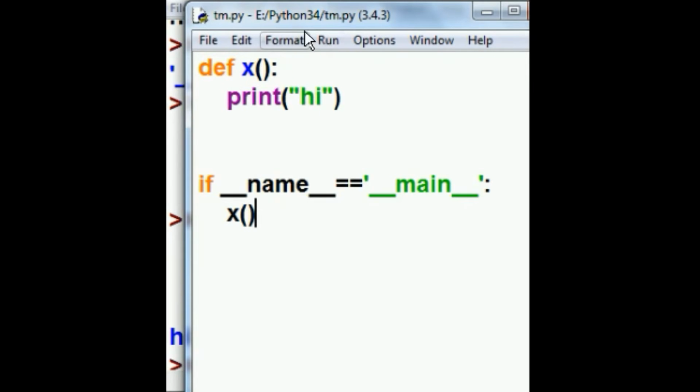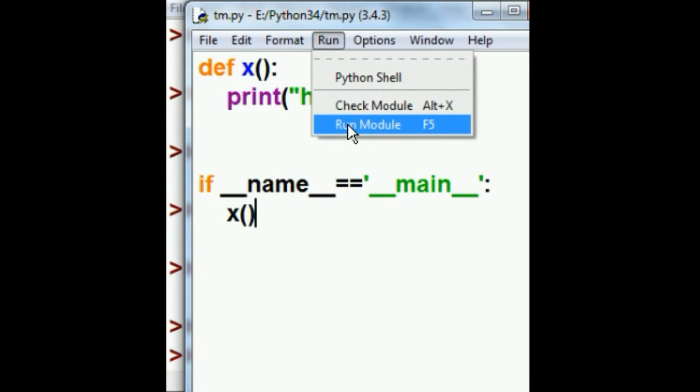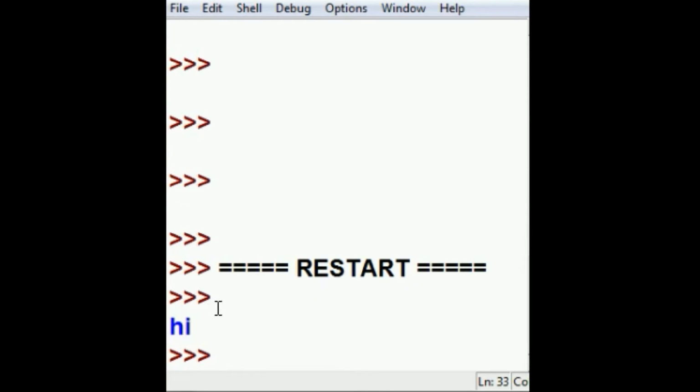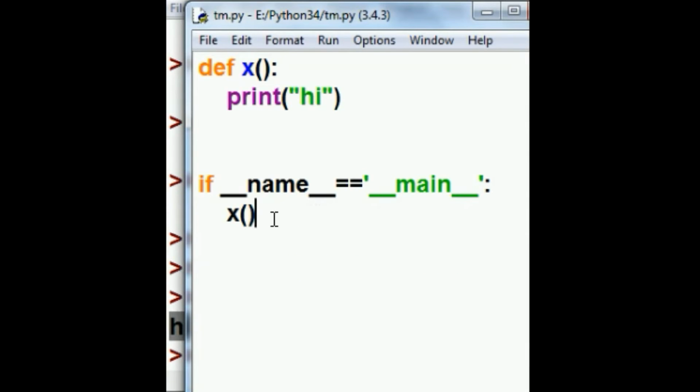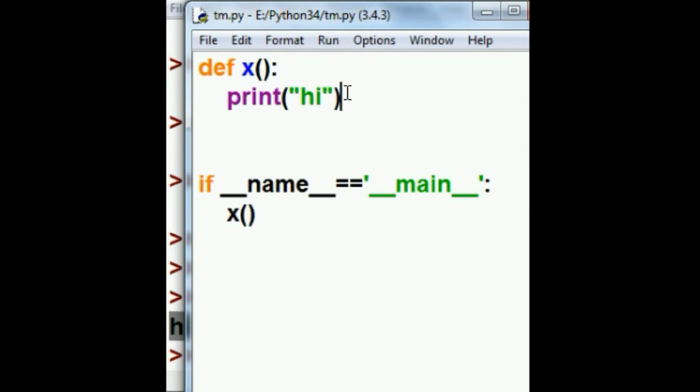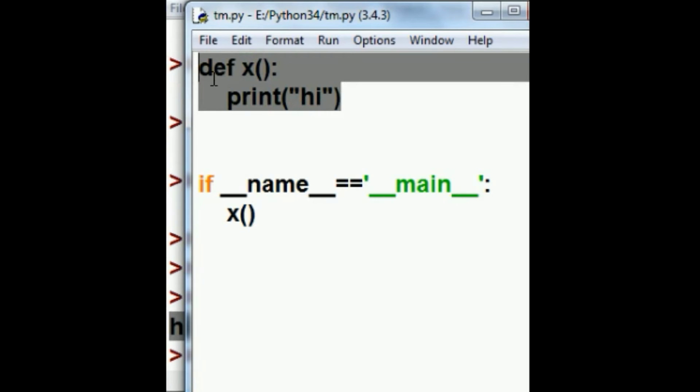I'm going to run this program. Run module. And let's see what happens. Restarted. Ran the program. Hi. What do you know? So this works. So if you put this snippet of code on the bottom of your file, with all your functions defined above, it'll run fine. But what if you switch it?